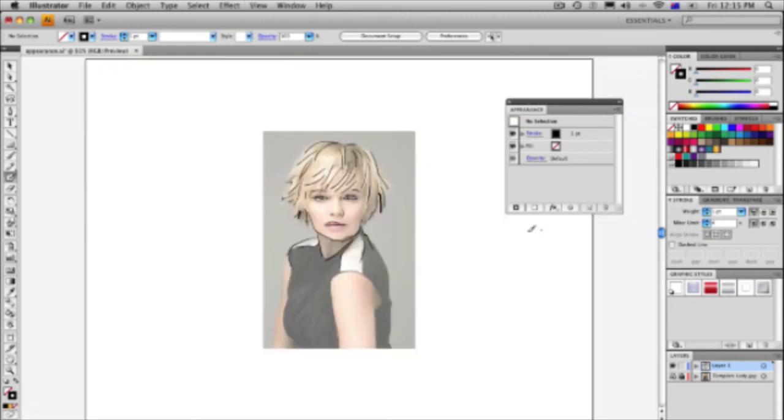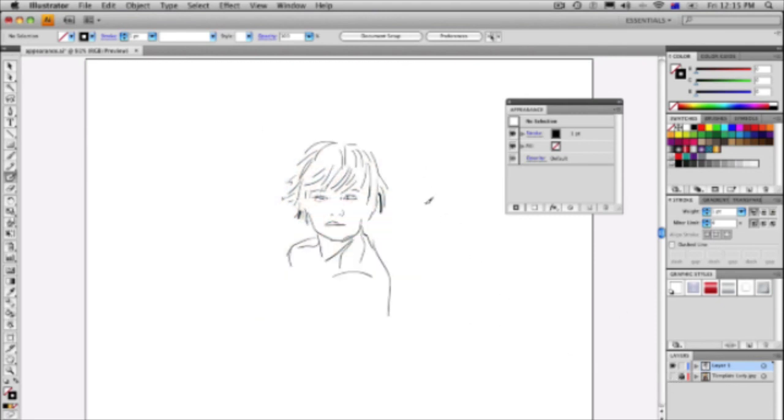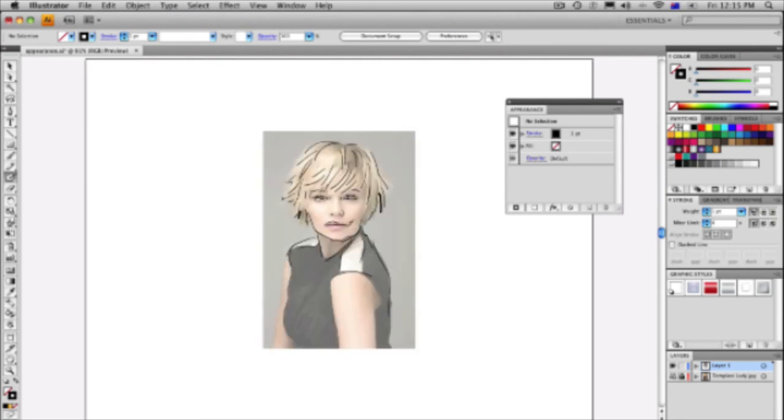So once we're done, we've done our tracing, and we've got it all happening, you can just turn off the background layer and then you can start doing some really nice tracing. So look at that, Illustrator CS4.